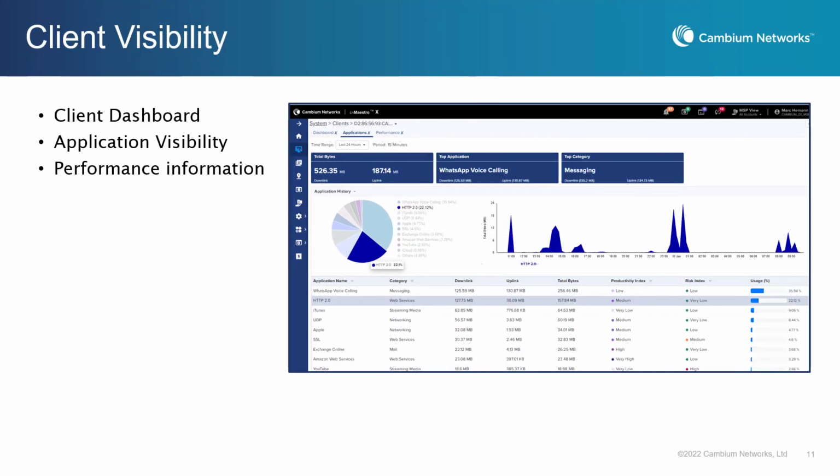Now that the network, including access points and switches, has been configured, you will start to manage the network and monitor the performance of both network and client devices. cnMaestro X includes a client dashboard, an application page, and a performance page, giving you visibility into the client activity and the quality of experience, and is also great to troubleshoot client device issues.